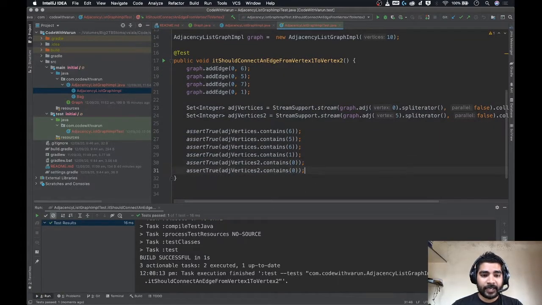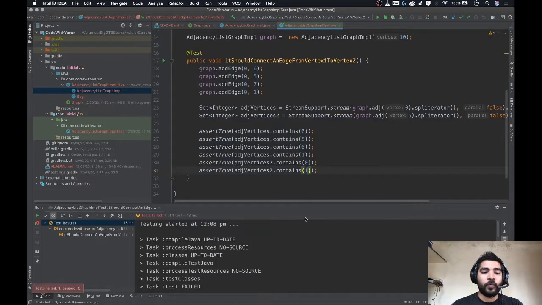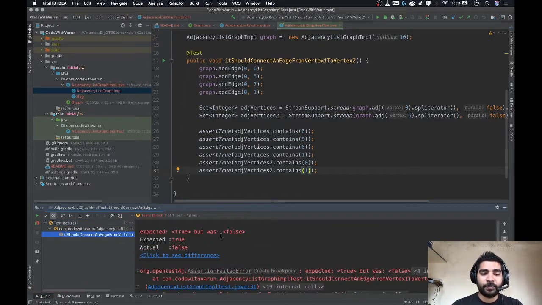Now I will show you that it is working correctly. So this 5 is not going to be connected to 1. So if we pass in 1, it should fail. The test case should fail here, which means it failed, which means our program is working absolutely fine.